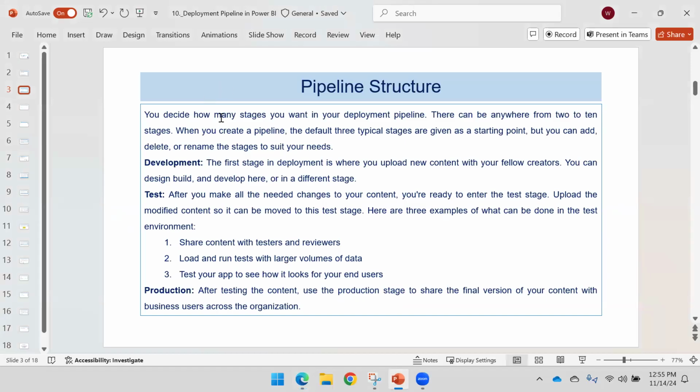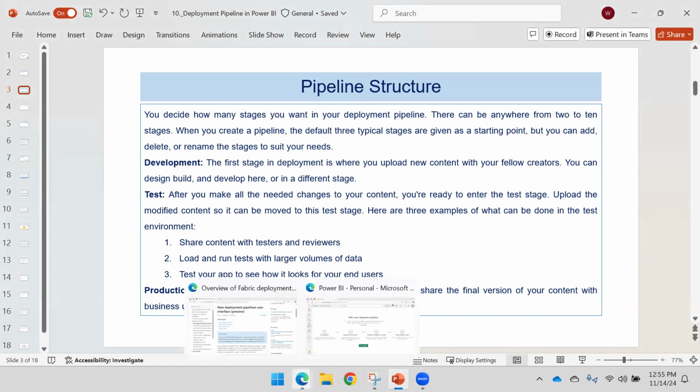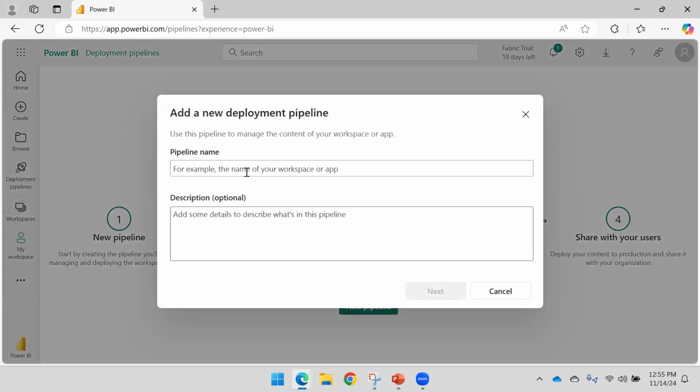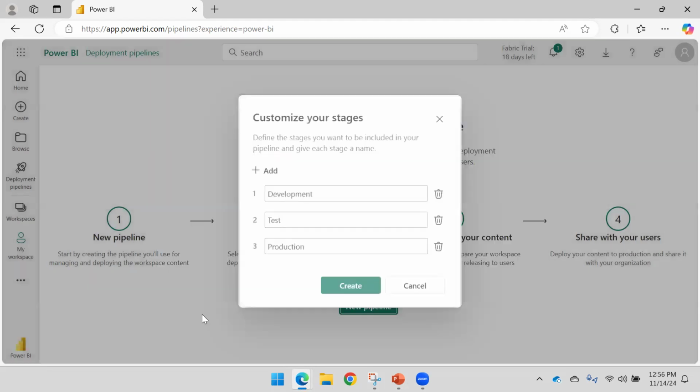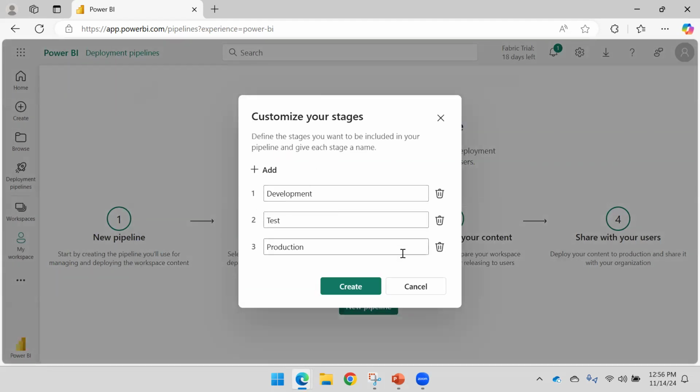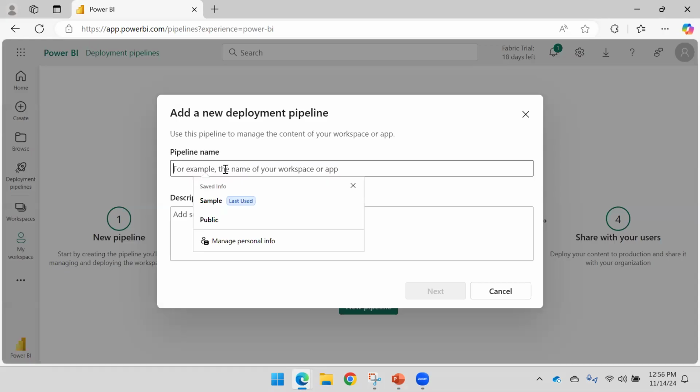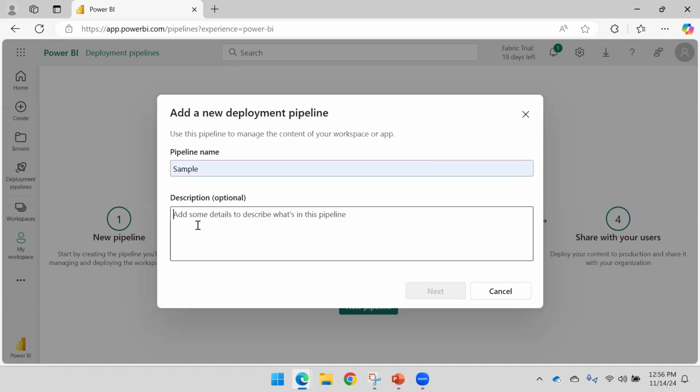But how does the pipeline structure work? First of all, let's create the pipeline. I will go and say new pipeline, and here I will name it sample. This name is sufficient. You can add a description here as per your pipeline's purpose. This is optional, you can add it.